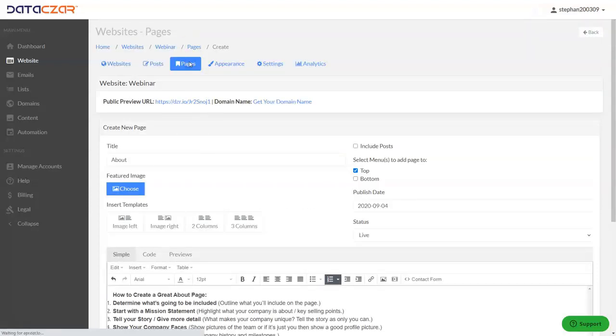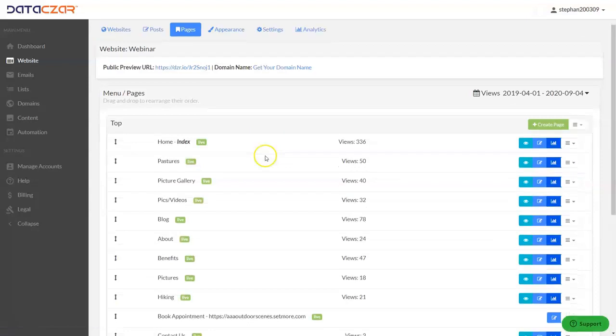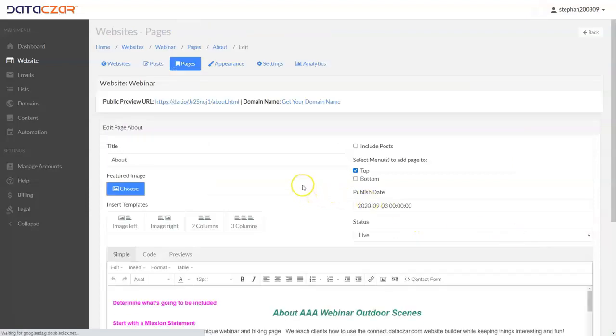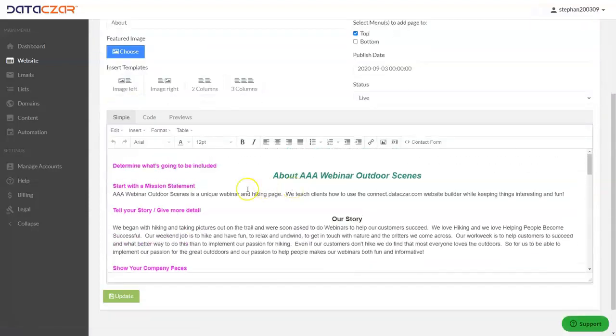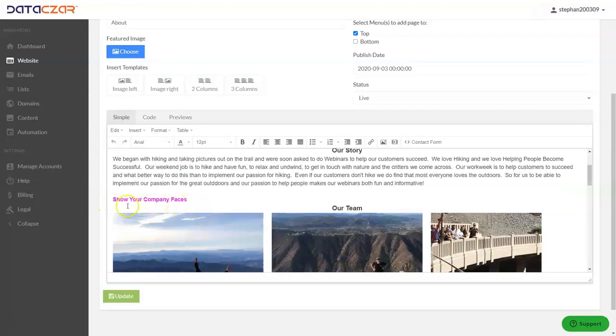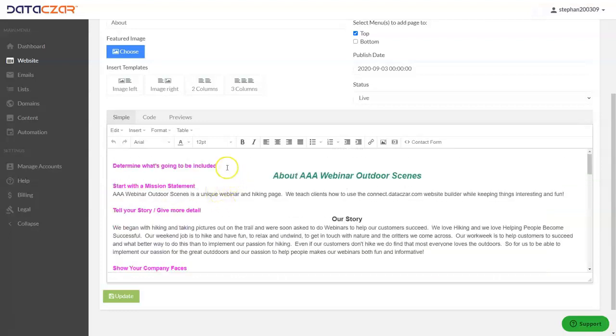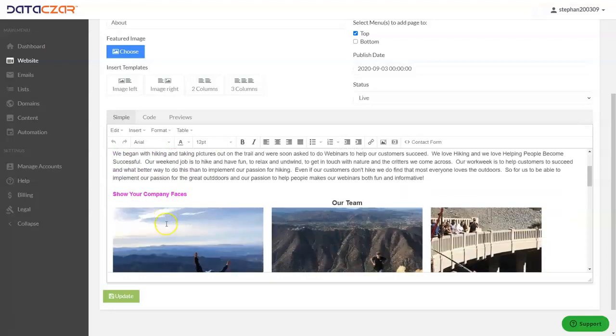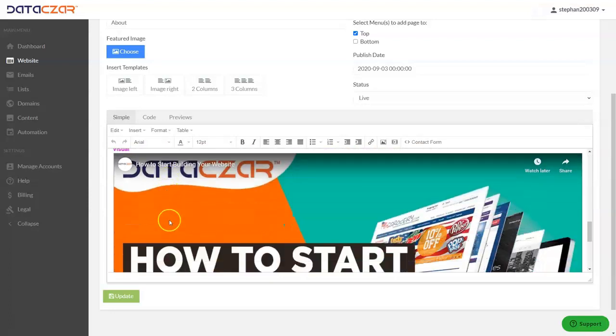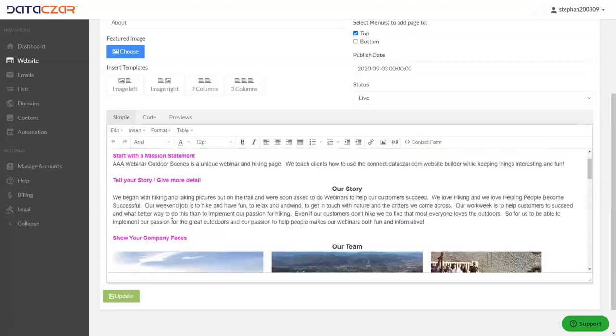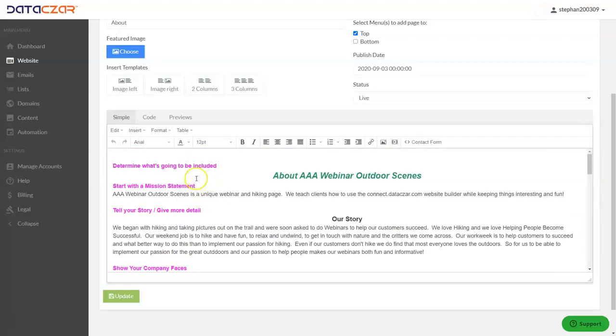So let's go back to Pages. And let's find the About page. This is the About page that we created. Let's go ahead and hit the Edit button on that. And I left the key points in here. Determine what's going to be included. Start with the mission statement. Tell your story. Give more detail. Show company faces. Obviously, the magenta highlighted words you're not going to leave in there, but this gives you a good view of what to do. And I like to have the outline too when creating the page.